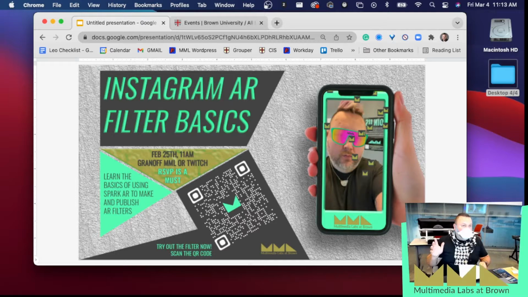We're going to have a few things that we're going to be looking at. Our first goal is to understand the Spark AR interface. Spark AR is the platform produced by Facebook, by Meta, that allows us to publish these filters onto their platform. So we're going to learn a little bit about the interface and get comfortable with that.